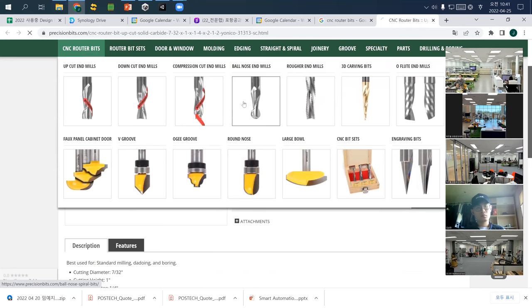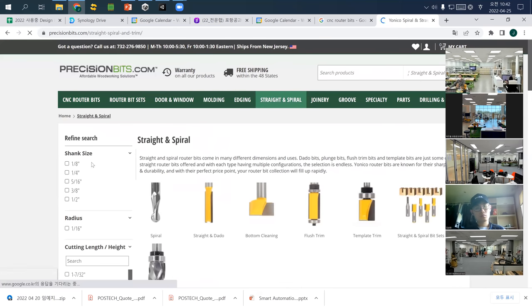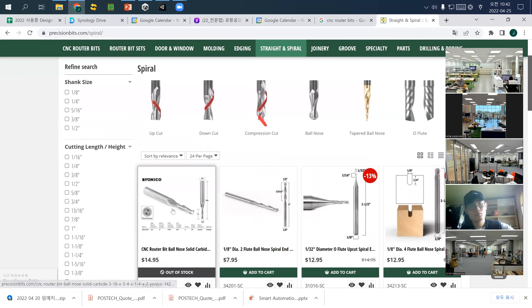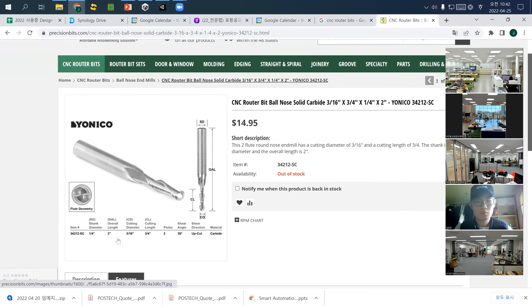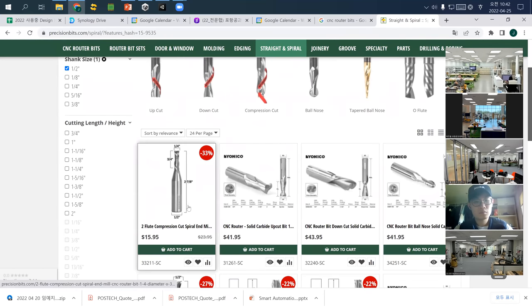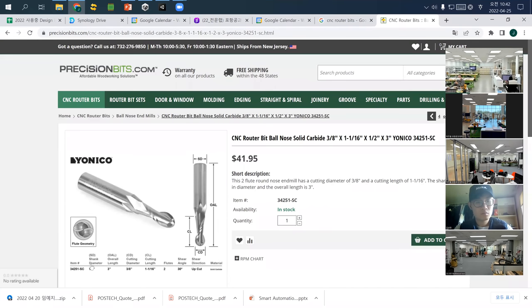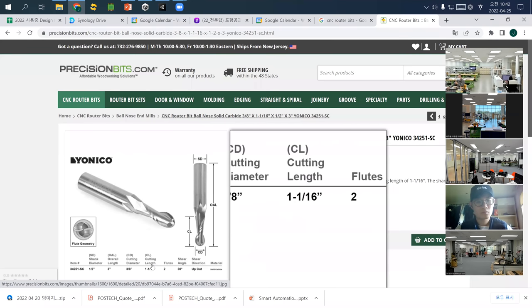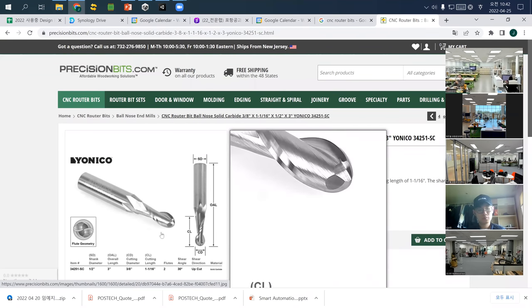If you take a look at, let's say, a bull nose, the shank is the thickness of the body of the router bit. If you change it from quarter inch to half inch, and then let's check the spiral router bit. Same thing, but this one is still quarter inch. I would select half inch. So this one is half inch. As you see, the cutting length now is 1 1/16 inch. So it doesn't really go that high.